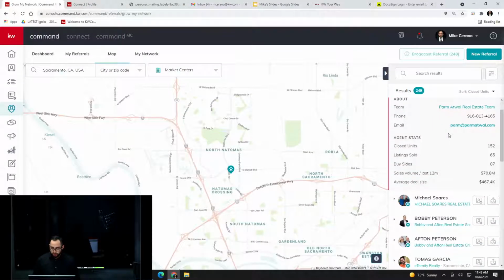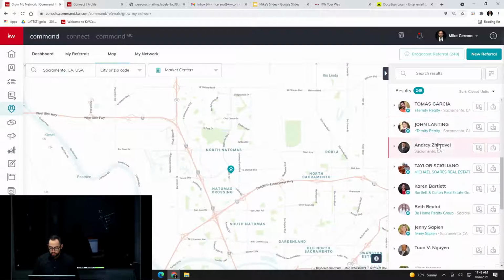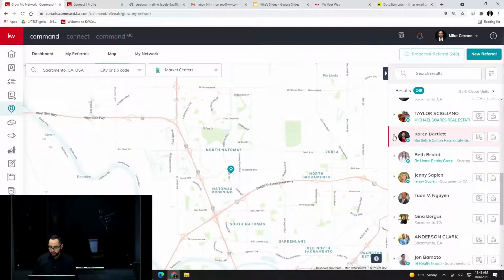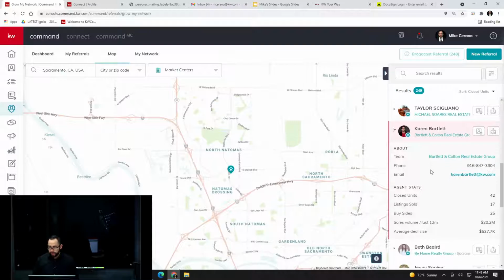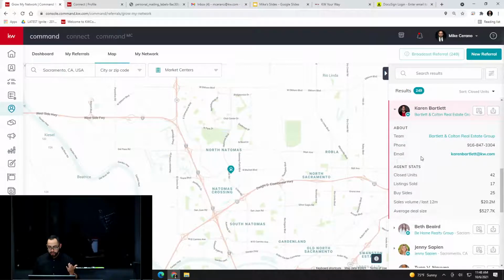So that might be a good place to detail out where their service areas are and what they specialize in. You might see that here depending on that agent. And that's all done from the screen, and all the results go on from here. Again, you can click to open each one, see if they're part of a team, their contact information, and their stats. You'll be able to see all that from here.